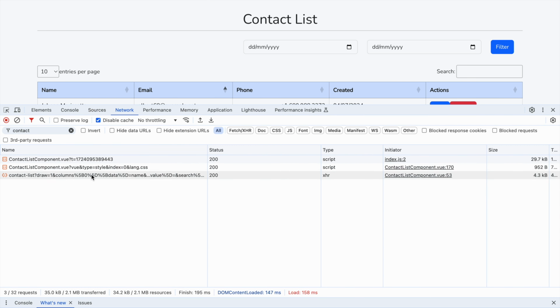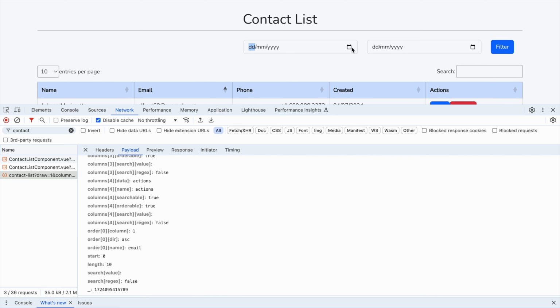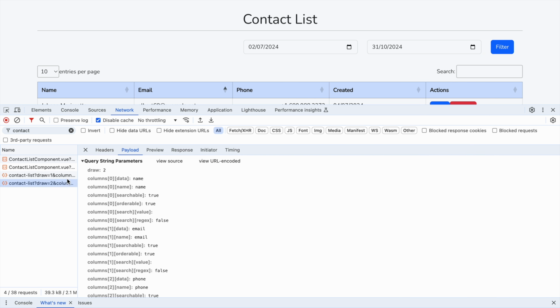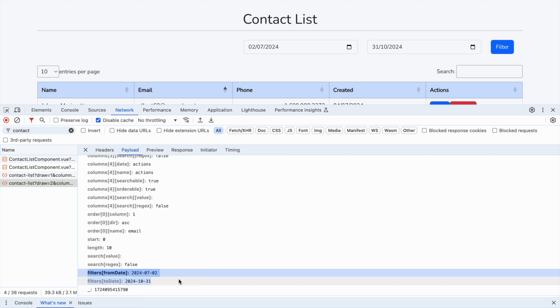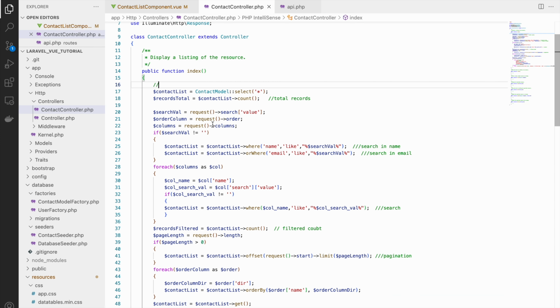And if I show you at the starting, you can see there is no filter key here. Let's select the date, and now let's submit. So another API hit is there, and at the end you can see the filters, both keys are present, from date and to date. So the backend will receive them. Now let's make the required changes in the backend code.